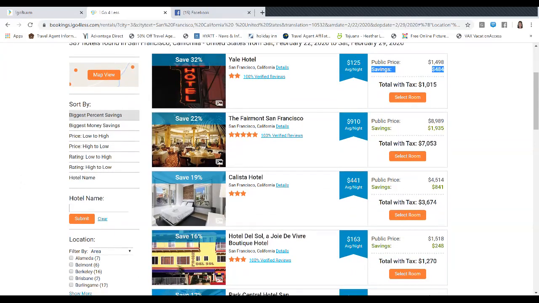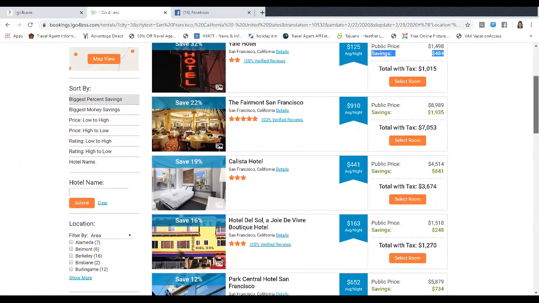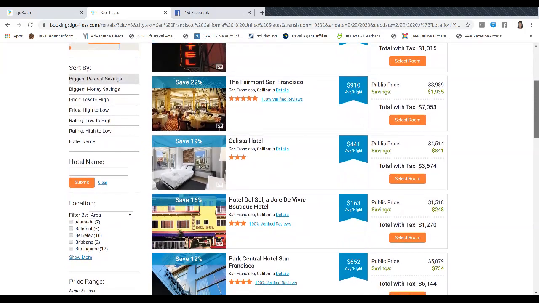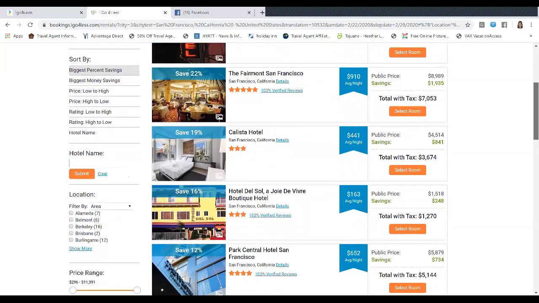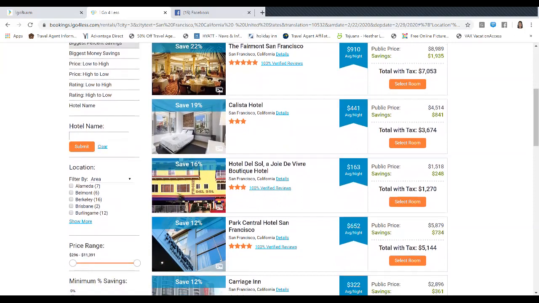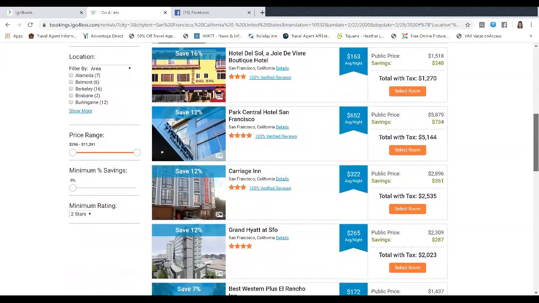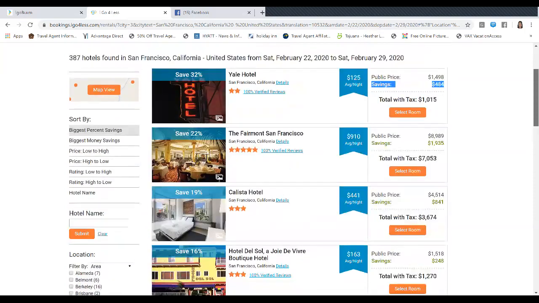Now look at this next one. Maybe you want to stay at a 5-star property. This is the Fairmont in San Francisco. This is almost $9,000 online, but you're getting it for $1,900 off. So you will pay $7,000 for that entire week. If you're just wanting to ball on a budget, then there you go. You have the Calista Hotel, that's a 3-star, and the list goes on, you guys. That's an $841 savings there, $248 savings there. You guys, savings is the new earnings.